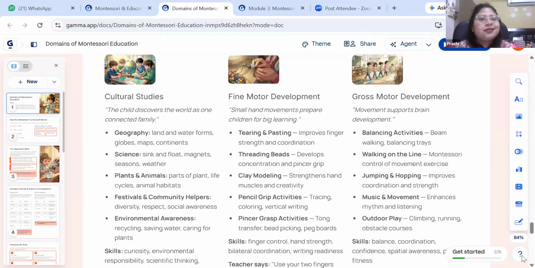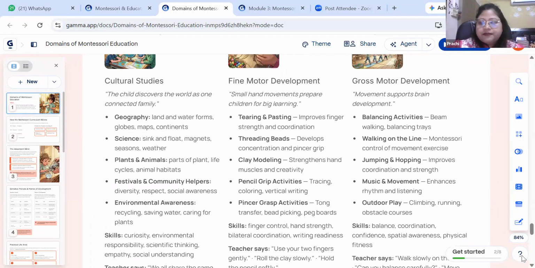Now, how their fine motor skills are developed: tearing, pasting activity, threading beads, clay modeling, pencil grip activity, pincer grip activity. So their pencil control, hand strength, and bilateral coordination are developed, and writing readiness is developed. Gross motor development: you can do balancing activity, walk on the line, walk on different patterns, jumping, hopping, music and movement activity, outdoor play, all related with their gross motor development. Their balance, coordination, confidence, and spatial awareness will be developed.